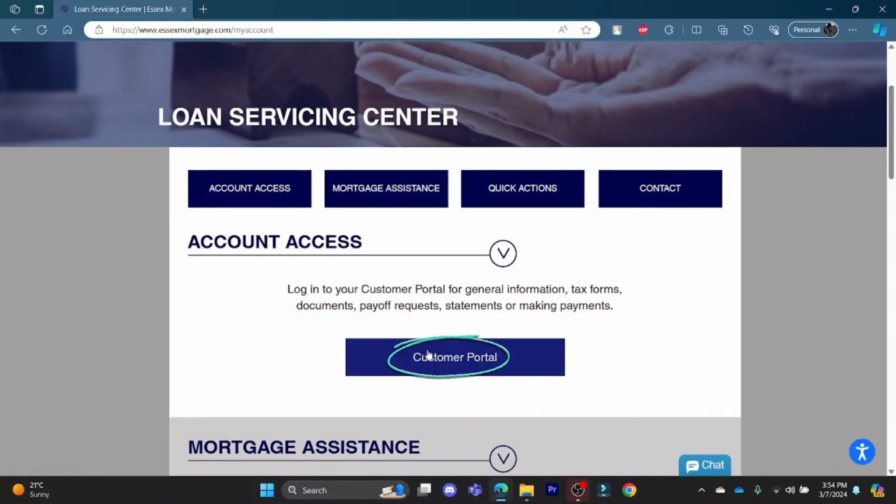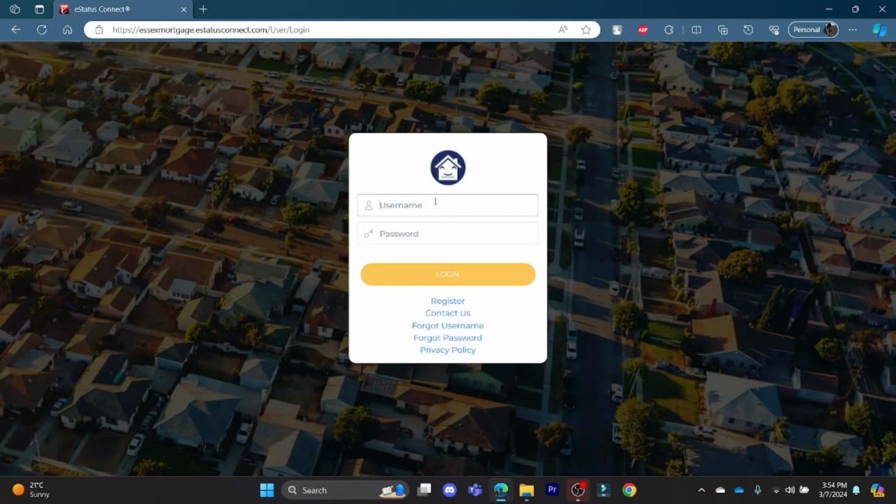Scroll down and you can see the customer portal. Click on customer portal and you can now type in your username, your password and click login. If you haven't made an account yet, you can go ahead and click register, and if you still have any problems, click on contact us.